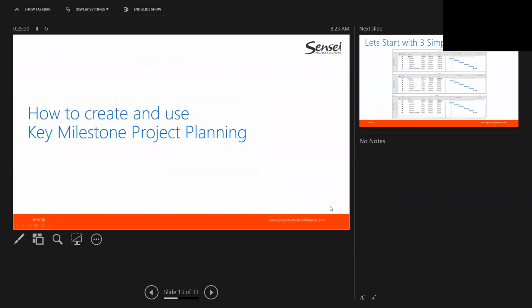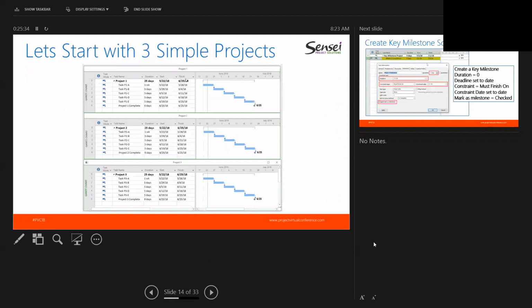So how do we actually set up this project? To get this started, I started with 3 simple projects. They're nothing more than project 1 with tasks A through E and a completion date, and they're all set together. So I have 3 projects to get things started. Again, just very simple. They're all starting on the same day. They're 5-day tasks, and all finishing on 6/25.